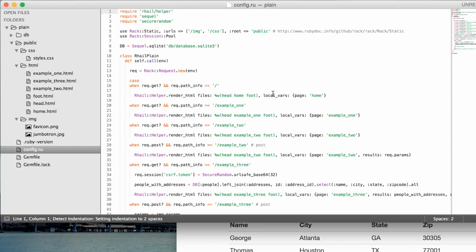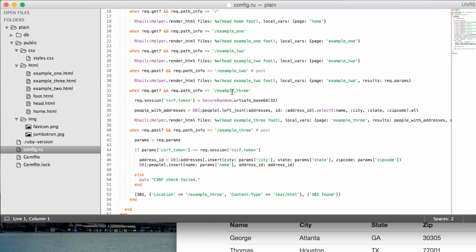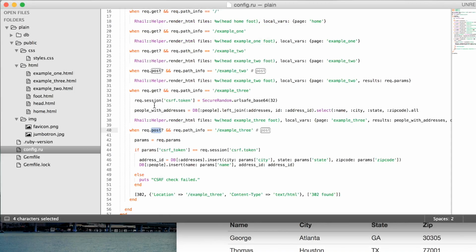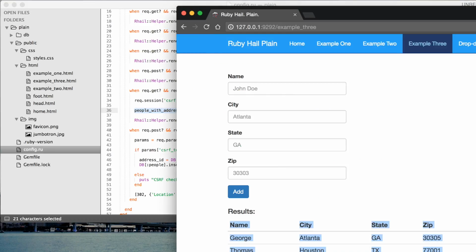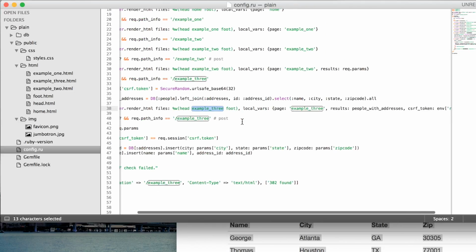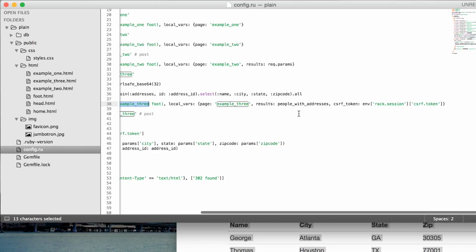If you look in the configure file, you'll see example 3, it has a get response and a post response. It's a fully functioning form. So in get, it basically gets all these people with their addresses here from the database. This is standard SQL gem syntax, and it renders HTML. Example 3 is the file and a couple of variables, results and a protection token.